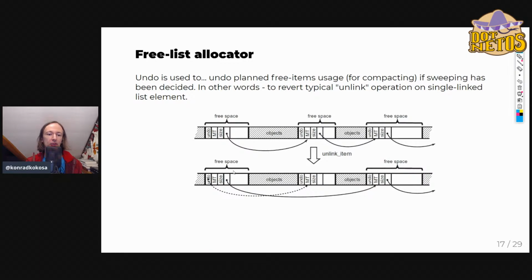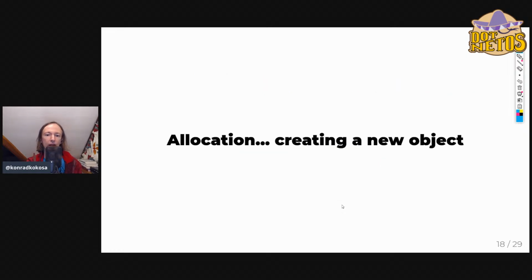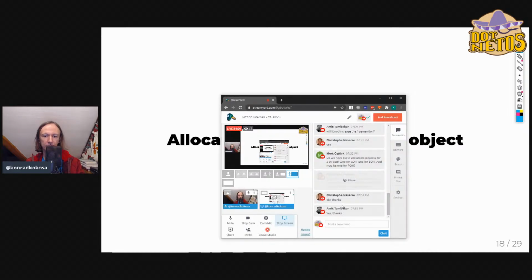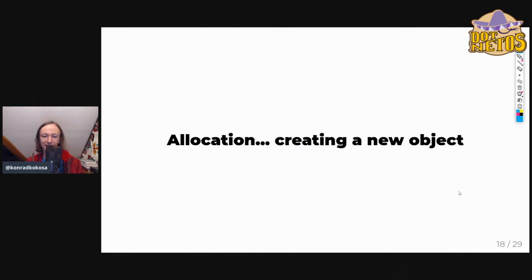So that's why we need this undo, and it is kept inside the object header because we don't care about the object header, as it is just our free space, so we are not using the object header for anything. Okay, let's check the chat if you have any questions. If you are there, okay, some of you are still there, and no questions at least now.